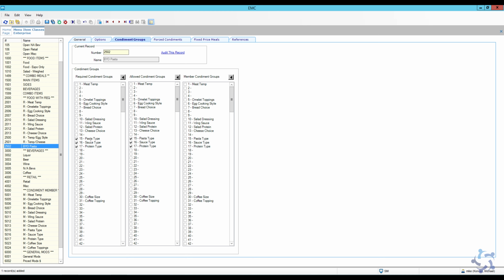And again, this is what I was mentioning about that particular order. The pasta type is going to be the first one, the sauce type will be the second prompt, and the protein type will be the third prompt. So we're pretty much done here with condiment groups.